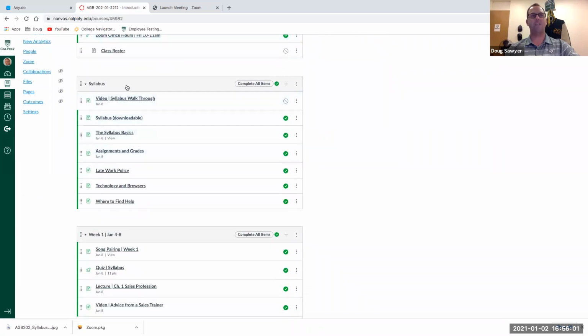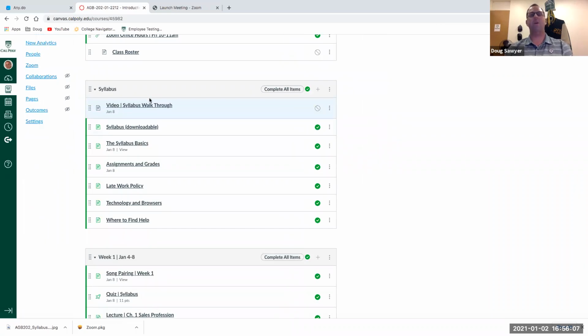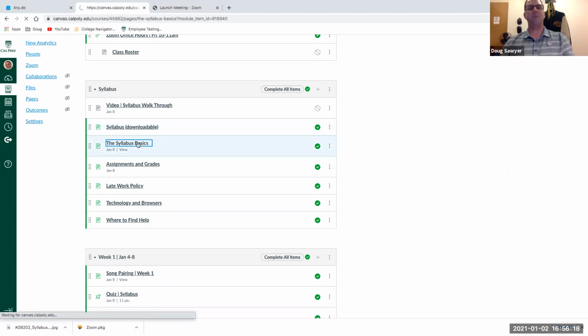So the syllabus section is what I'll be going through here. And let me try and zoom this up a bit. There we go. I also have this as something that you can download here. So the same information is in either place. So let's just start with the basics.